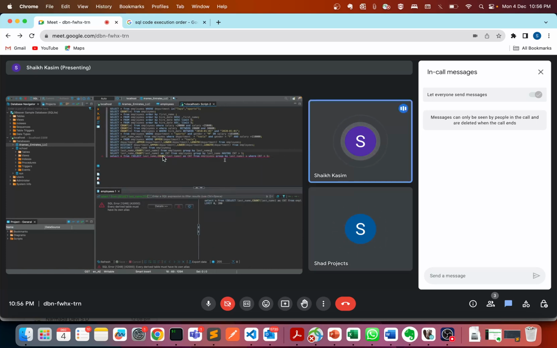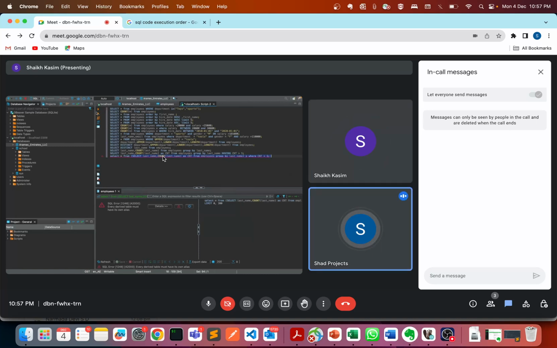Okay. So select star from A. We are giving this an alias as A. So even if you say A dot star, it will give you the same output.